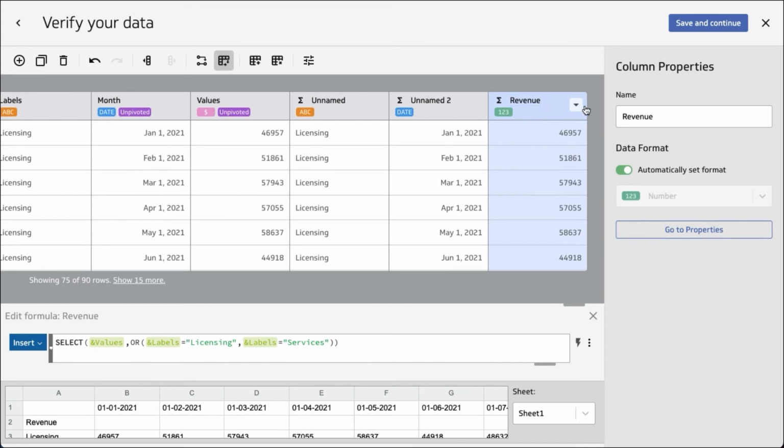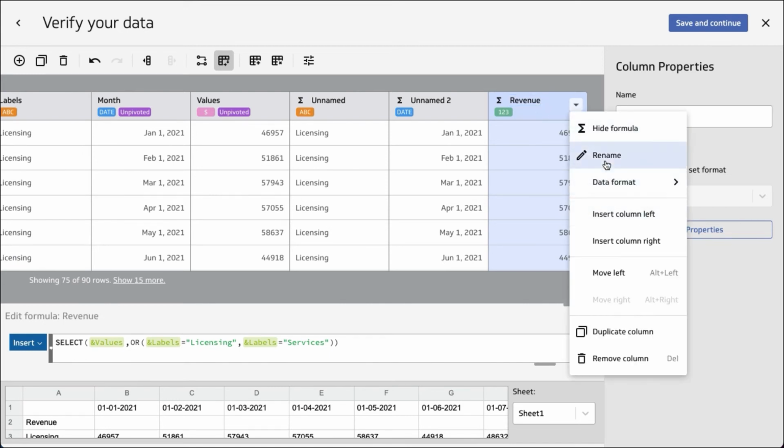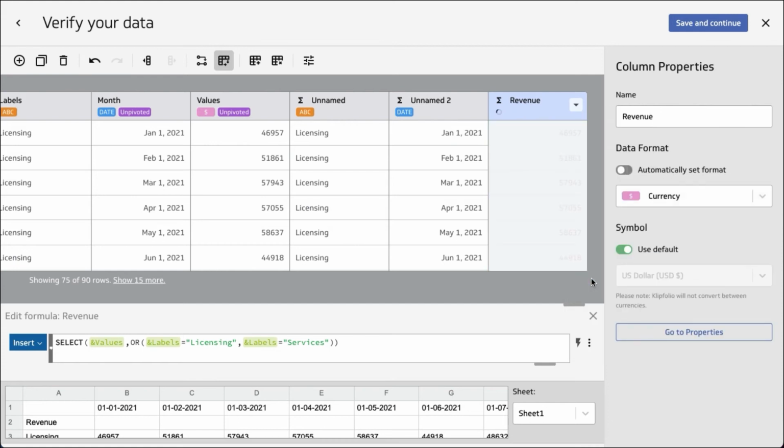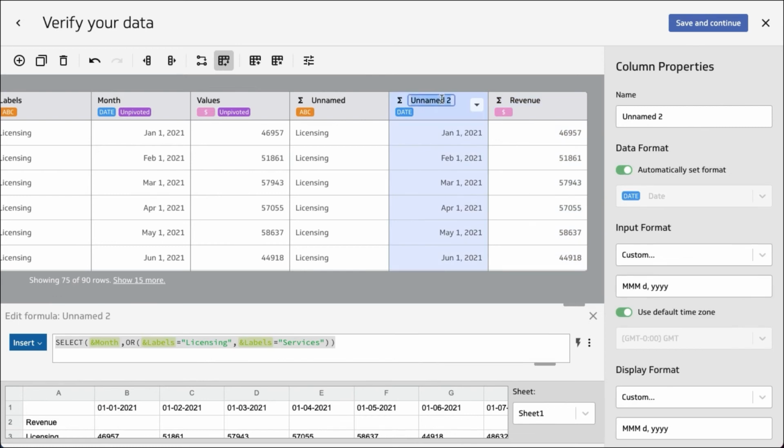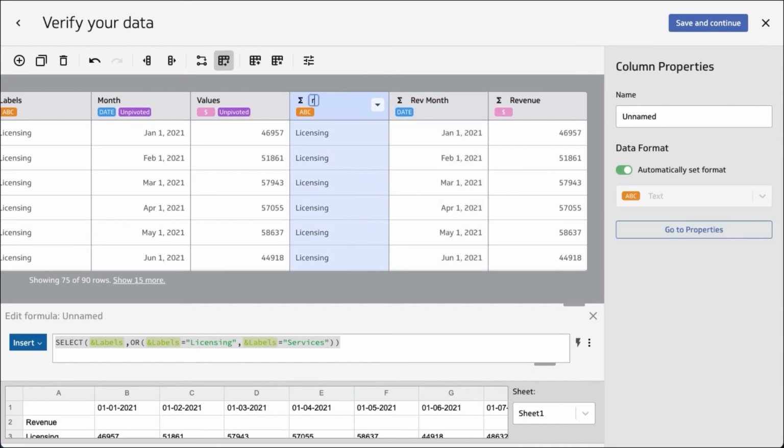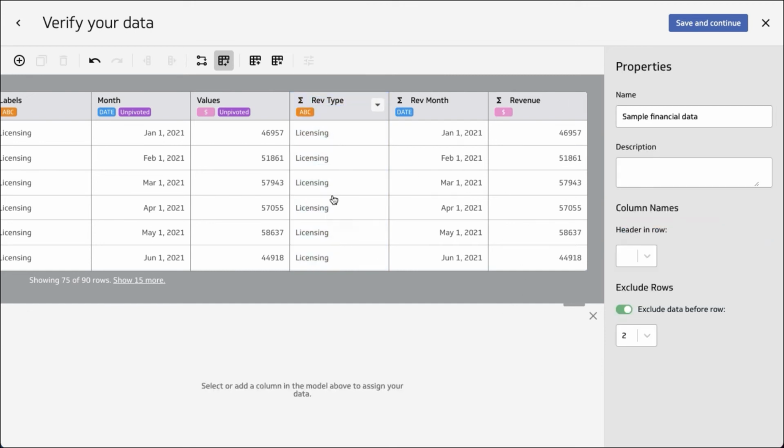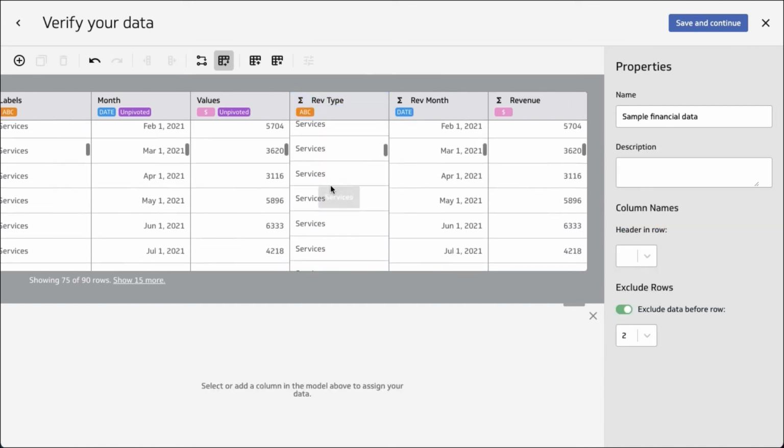We're going to make sure that it's set as currency. We'll do the same thing for the other columns as well. So this one, and maybe just to keep it separate, we'll call this one Rev Month so that you know which one you're referencing. And here we'll do the same thing. We'll call it Rev Type. So now we've got a nice clean data source that is in the right format, and we've only selected our two revenue types. So based on this, we can now go ahead and make a metric.